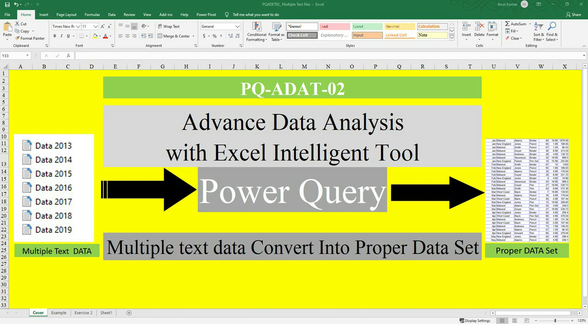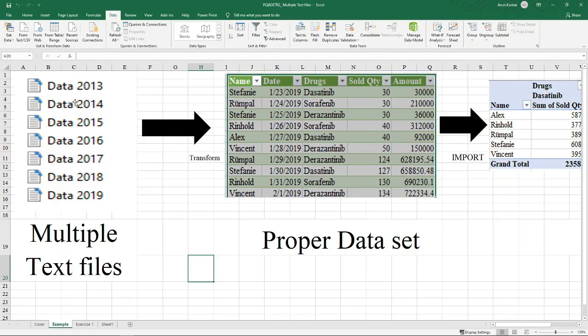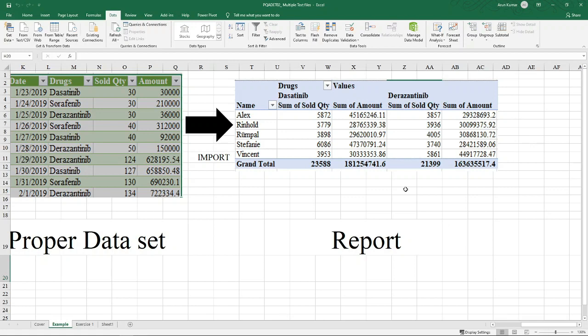Let's have a look. For the example, we have multiple text files in the start folder. No problem. Power Query comes forward, imports the text files and transforms them into a proper data set. And later we can load it back in Excel as a table to prepare the report.